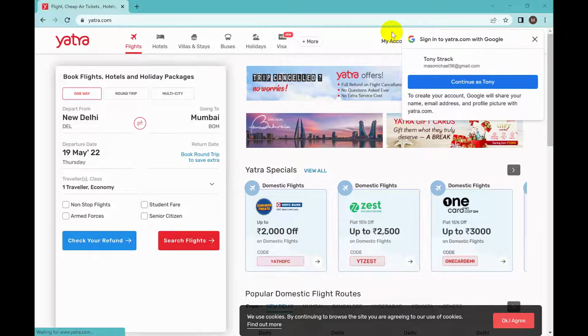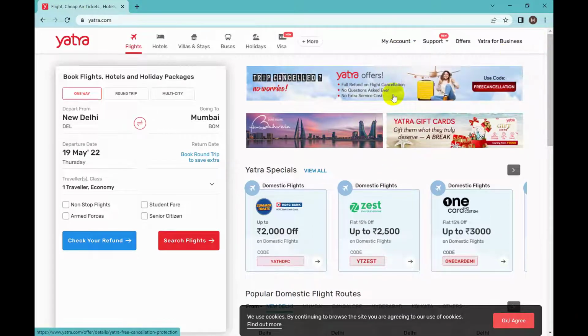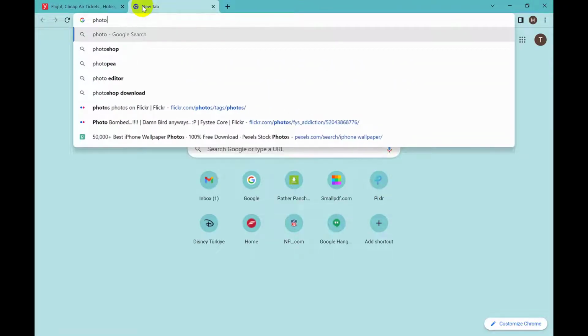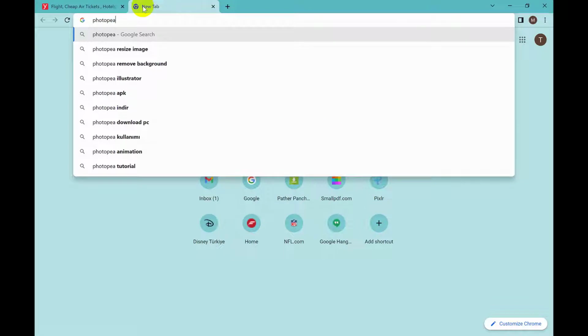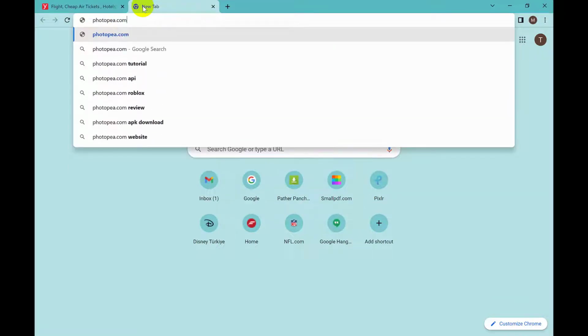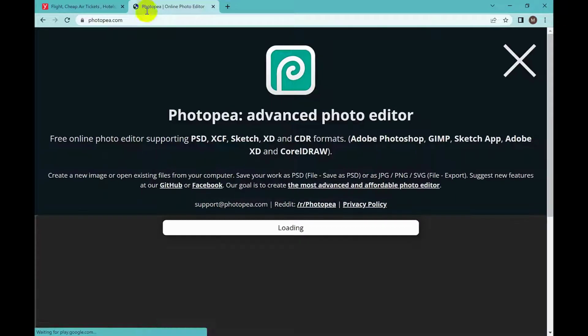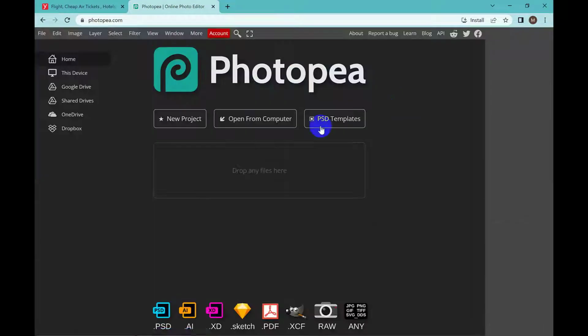Hello everyone. Today I am going to show you how you can use Photoshop online free. If you don't have any Photoshop software but you want to edit any image, then you can go to photopea.com.